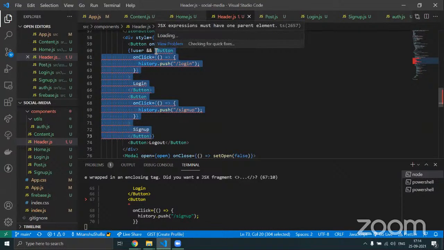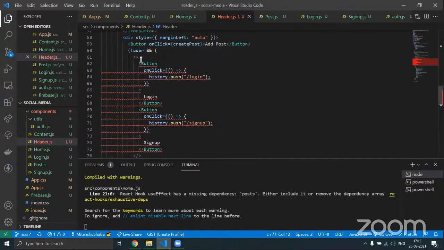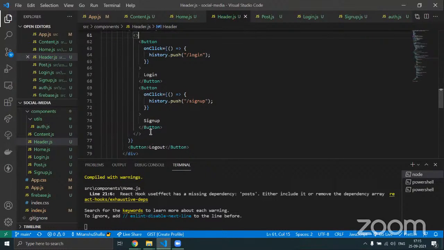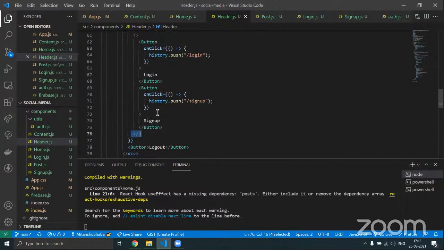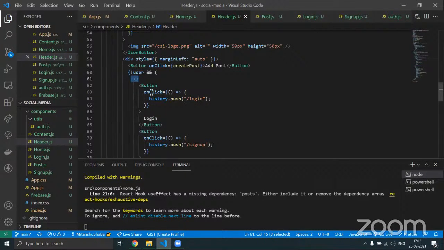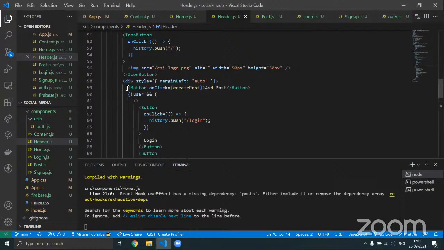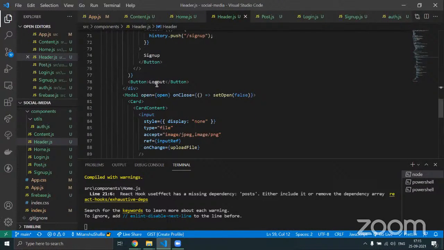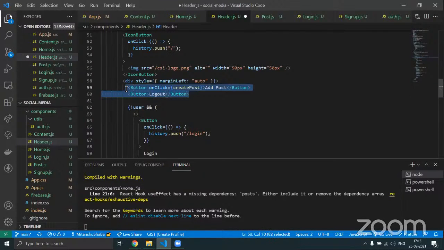This gives an error because JavaScript should always return one component. So you can do something like this, opening and closing. These are called React fragments. This is used when we want to return two components, but that's not valid React or JSX syntax. So that's why we use something like this. Okay, so this will only be displayed if there is no user, and the logout button and add post will be displayed if there is a logged in user. So let's do this. This will be wrapped up with user, and let's just wrap this in React fragments.